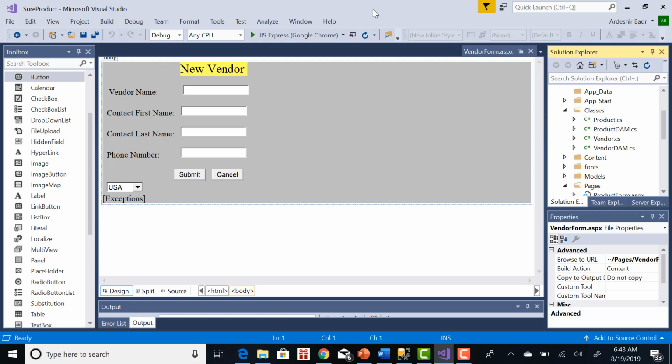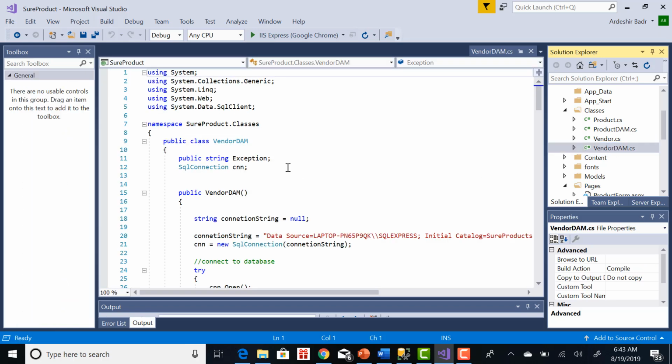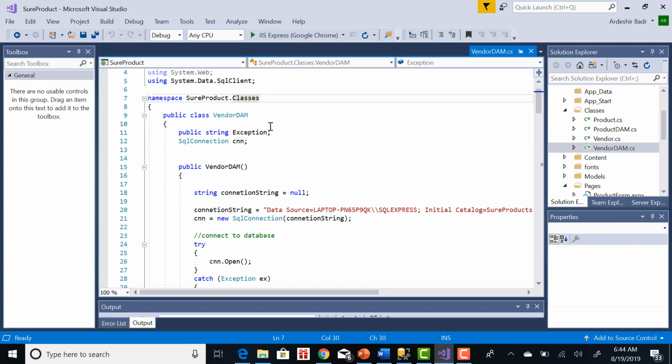And of course, I have given you the instructions how to install it. Let me show you the code for the vendor DAM class. So vendor DAM or DAM class is defined here, vendor class.